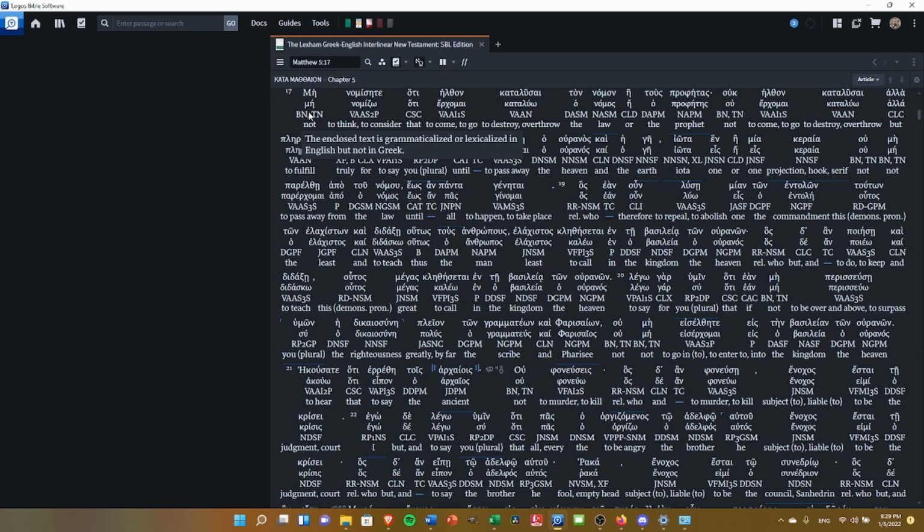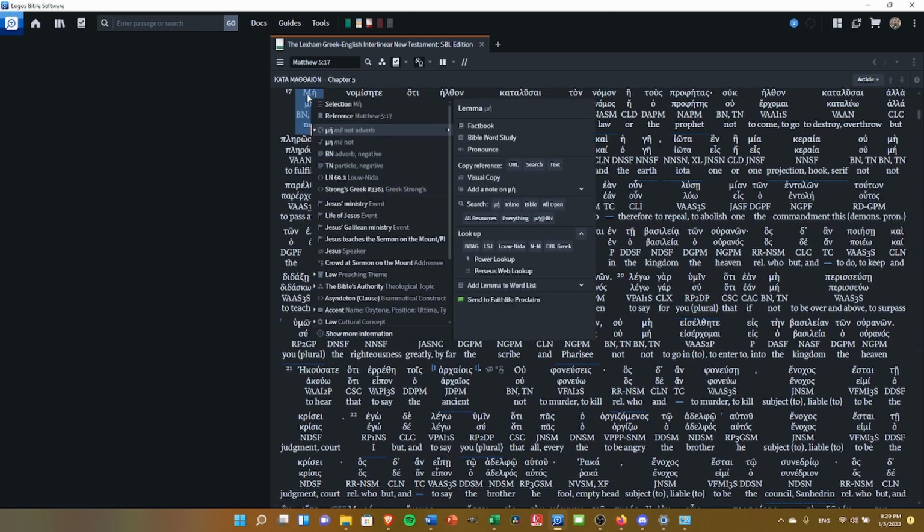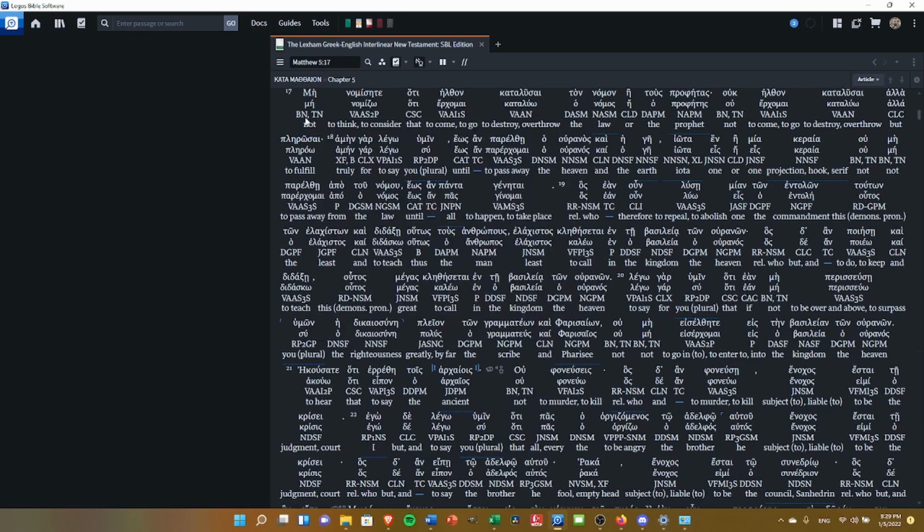So again, that's what it is. That's what those stand for. I'll include the list. However, going right here and right-clicking, you can also see adverb, negative, particle, negative. So right-clicking the word will give you a breakdown of what that is. The more you use it, the more you'll become familiar with the terms. Just like on Bible Hub, it's the same way. You have to be familiar with the parsing terms to really get any benefit out of them.